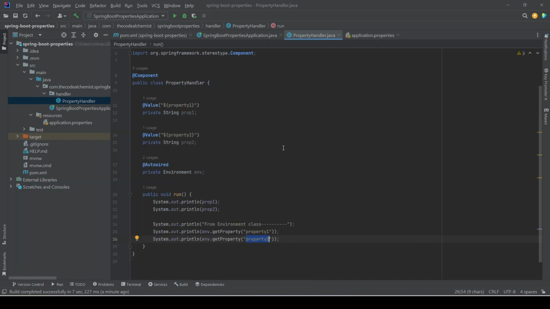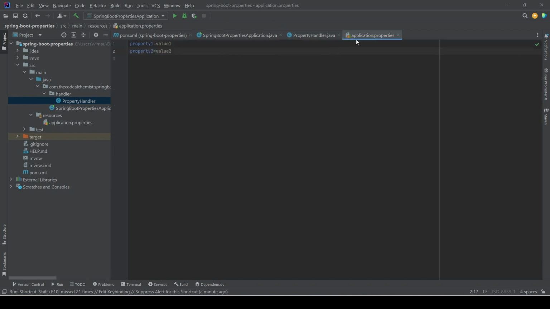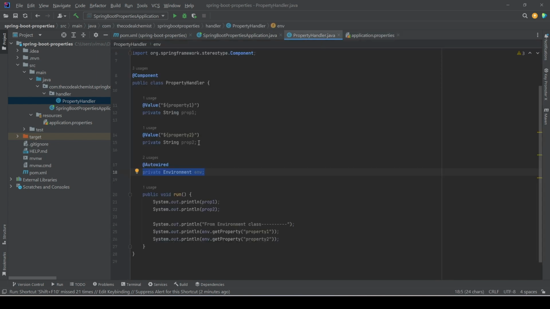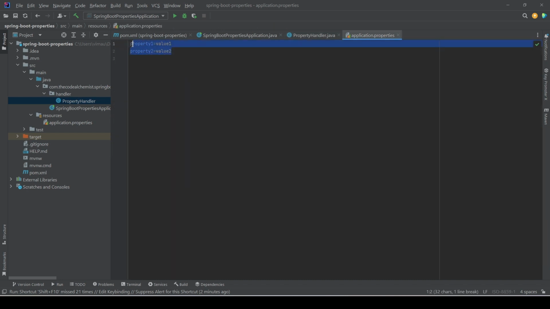Now let's move on and see how we can use the @ConfigurationProperties annotation to bind properties to a Java bean. We have defined two properties in the application.properties file. Let's say that instead of using these properties like this, which means using the @Value annotation or the Environment, we want to bind these properties to a Java bean so that we can use the corresponding values with the help of an object. Let me show it to you.